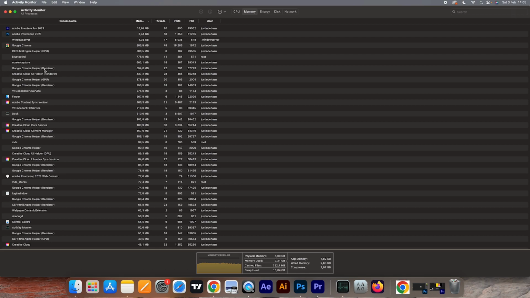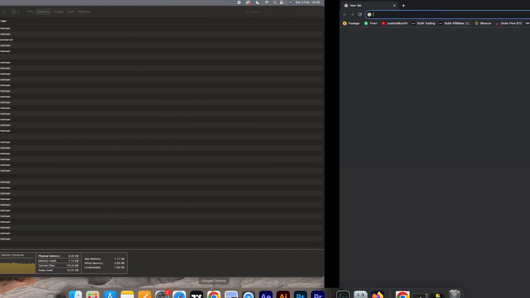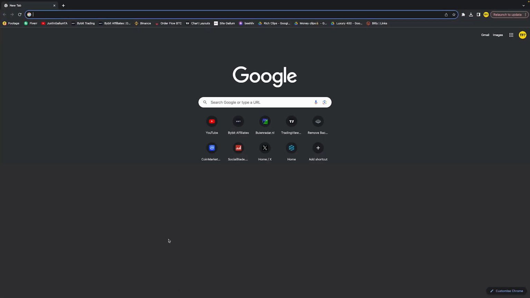So just go to Google Chrome Helper Renderer and just quit all of those right here. Nothing will happen, like I said. And literally like that, your Google Chrome should be responding again. And like I said, this will work over on Windows as well. And that's literally all you need to do.